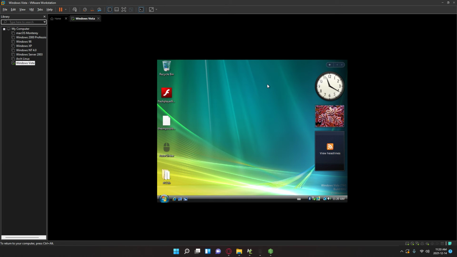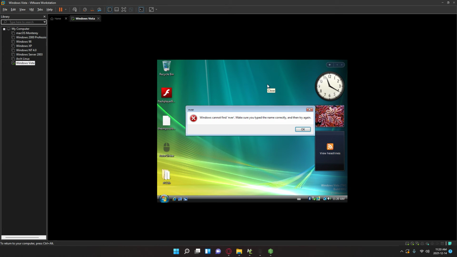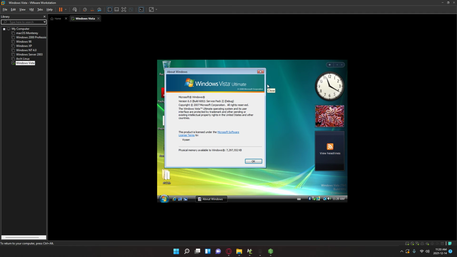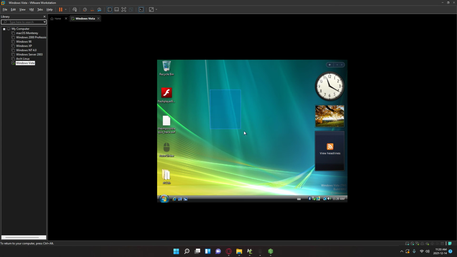Yeah, that was the Impossible Quiz, and Windows Vista was made in 2007, as you can see, copyright 2007 Microsoft Corporation. And this is a debug version? Oh, whatever. Yeah, this has 7 GB of RAM. I don't want to waste too much of my RAM, because I only have 16 GB. Okay, so that's the classic sidebar.